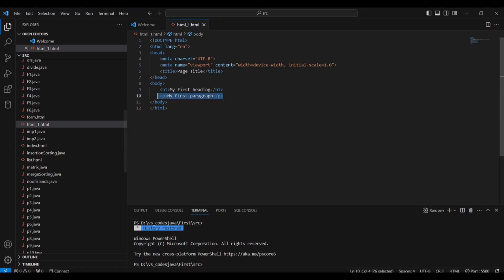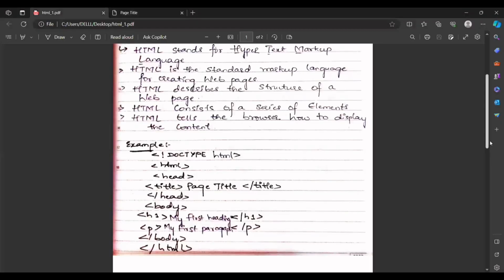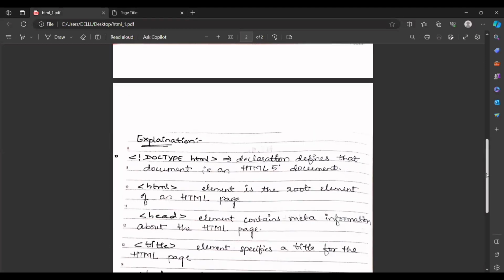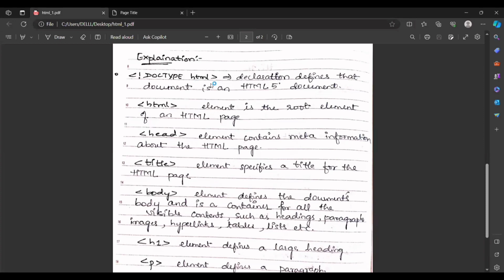Now next we'll go through each and every element and explain what it does. So first, every time we initialize doctype HTML. It declares that the document is an HTML5 document. So currently we are using HTML5, and the HTML element.